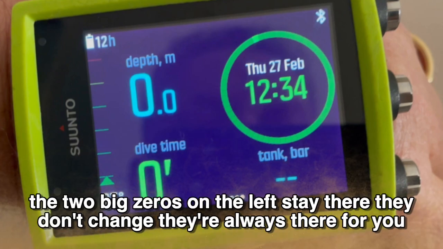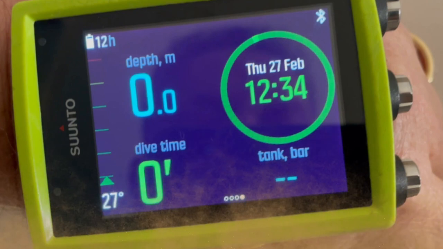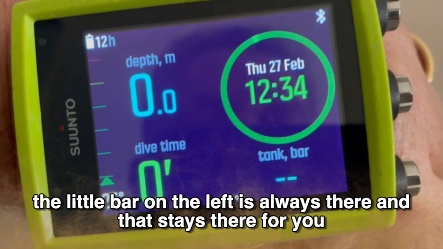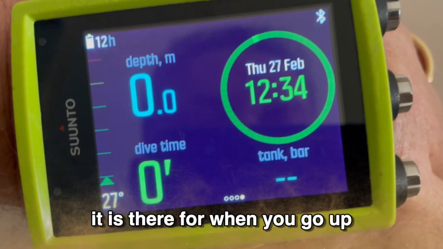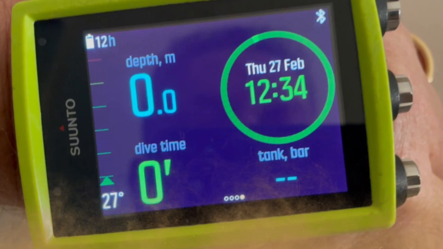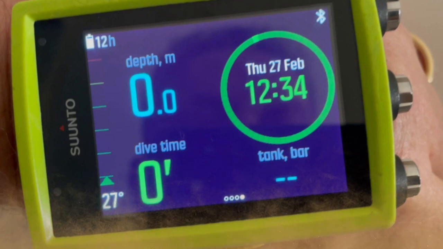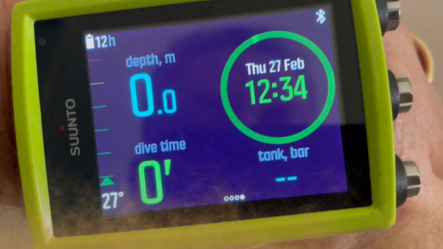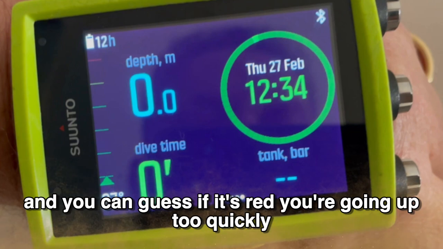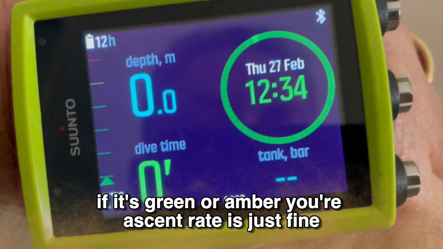The 2 big zeros on the left stay there, they don't change, they're always there for you. The little bar on the left is always there too. It is there for when you go up. It goes from green, amber, and goes all the way up to the top at red. And you can guess that if it's red, you're going up too quickly. If it's green or amber, your ascent rate is just fine.